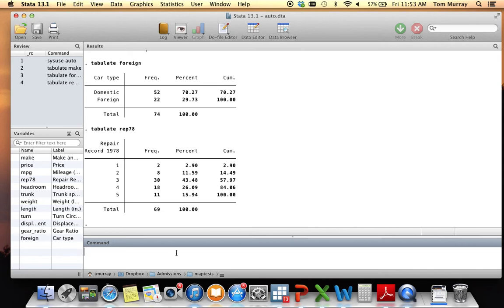We can see all the frequencies. This data set has 2 observations with the value of 1, 8 with the value of 2, and so on. We can see the percentages of each one in this column. And in this one, we can see the usefulness of the cumulative percentage. 57.97% have a value of 3 or lower.